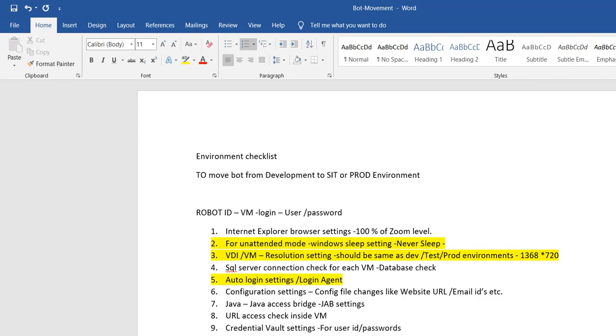In AA, the auto login settings are available under Tools, Options. These auto login settings also cover the legal disclaimer. Sometimes when you log in to your VDA, VM or desktop, it has some legal disclaimer, and that is also covered. In the login agent, the bitness should be the same as your desktop. For example, if your desktop is 64 bit, the login agent should also be 64 bit.